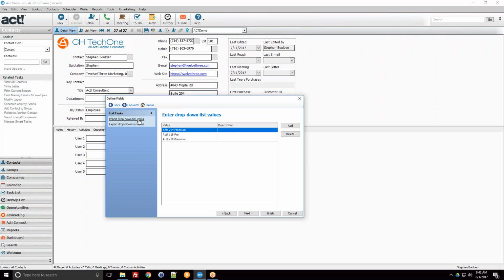You can also import drop-down list items. I'm not going to do that today, but if you'd like to import list items, you can certainly ask me for help. It's useful if you're going to be entering 50 or 100 items and you don't want to type them all in individually. You can import them right from the spreadsheet.